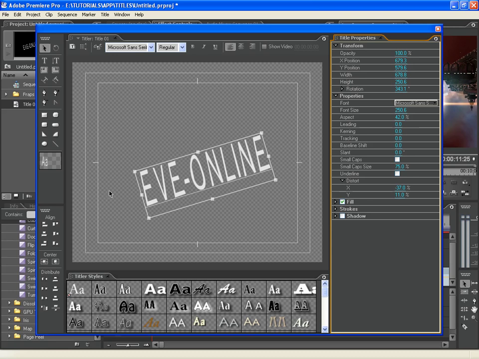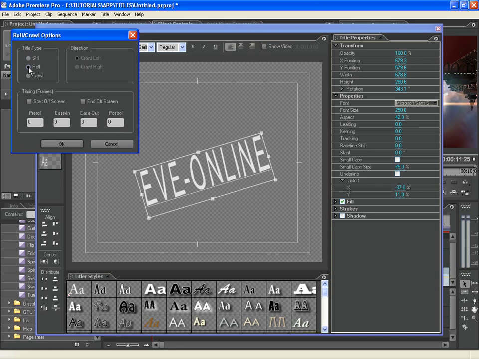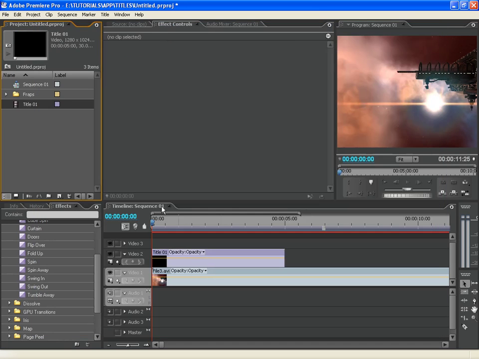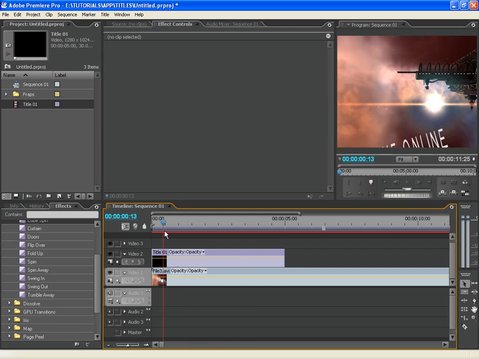And don't forget, of course, you have roll and crawl options. So if I click on that there, I'm going to make this text roll, start off the screen, end off the screen, click OK, and just like when you see credits at the end of a film, credits will scroll up the screen like so. Easily done. All of the keyframing is done for you.